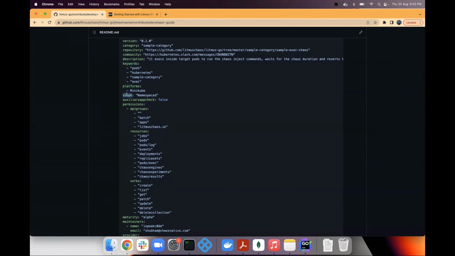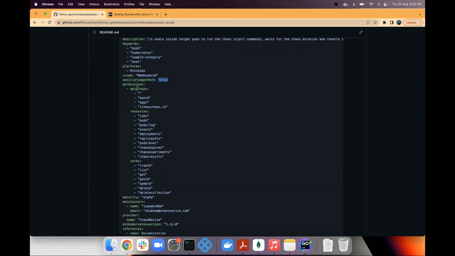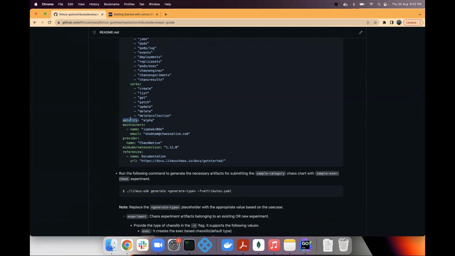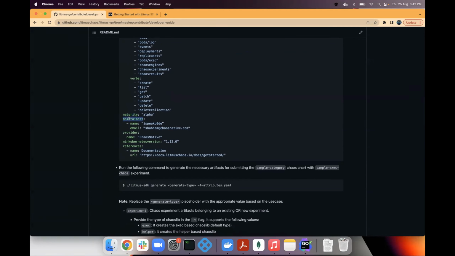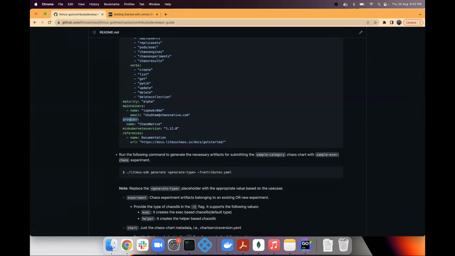It is the scope, whether it is a namespace scope or a cluster scope. Next one is auxiliary application checks. If there are any dependent applications and you want to check the status of those applications pre and post chaos, whether they are affected by the chaos or not, then you can make it true. And these are the RBAC permissions required for that experiment. And this is the maturity, and here you can provide your maintainer details, which will be displayed inside the Chaos Hub. Here you can provide the provider and some references.